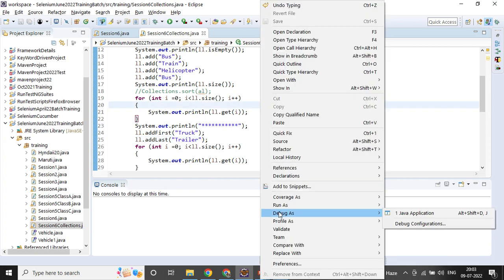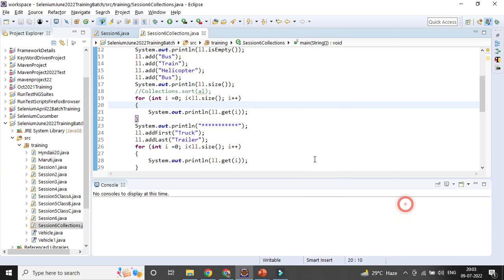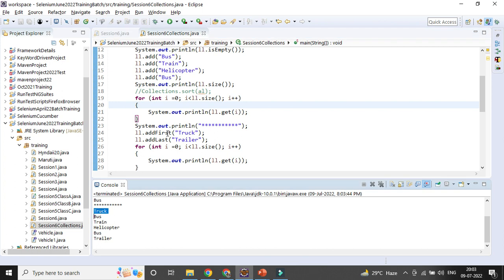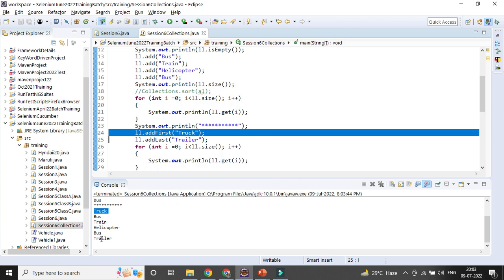So apart from whatever you have learned from the array list, the other features are available mainly for removing or adding data from both sides, because it is a double-ended queue. Right, you could see truck has been added to the top because of add first. Whatever the data object is, it is not a problem, but it will be added first. And similarly trailer has been added to the last, right?